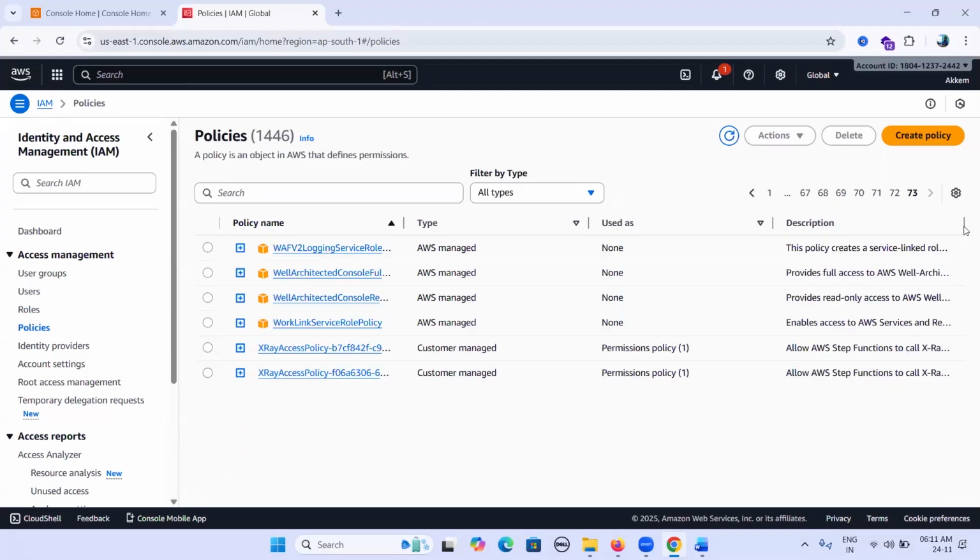So you can see total policies, 1446 policies like read, write, update, delete. Depending upon requirement, they have multiple policies. A policy is nothing but a permission. This permission is for users, groups, and roles.